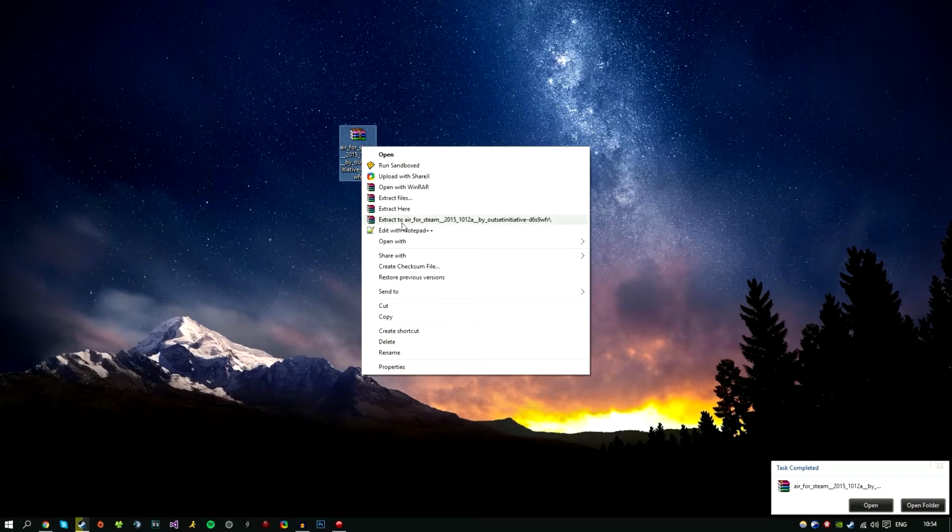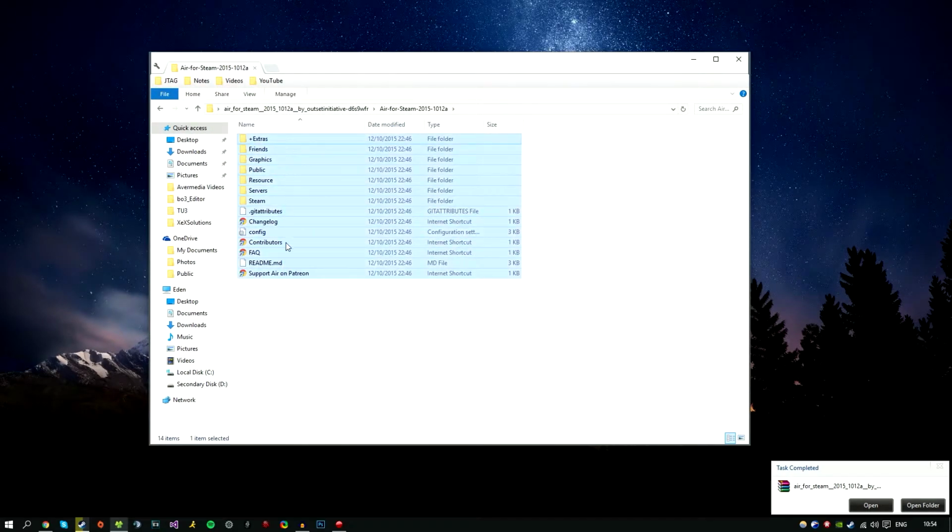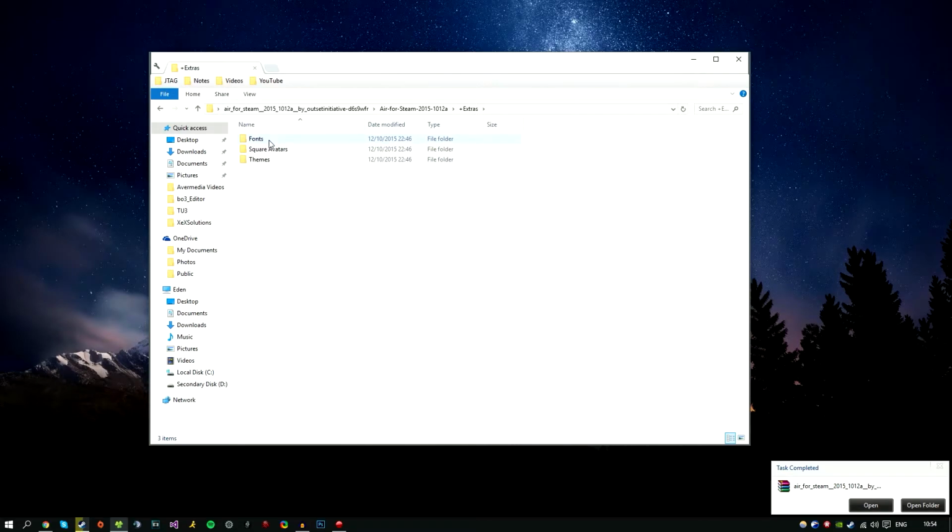I'm just going to extract this, and now you have a folder with another folder inside and a lot of directories. The first thing you're going to want to do here is go to plus extras, and you're going to need to install the fonts because otherwise it will just look horrible and you'll have a skin but the fonts won't match the actual skin.